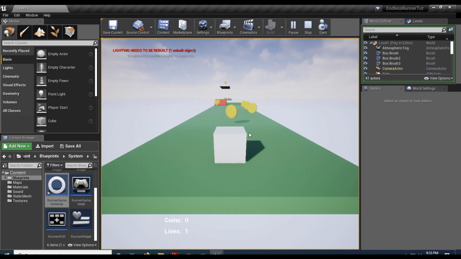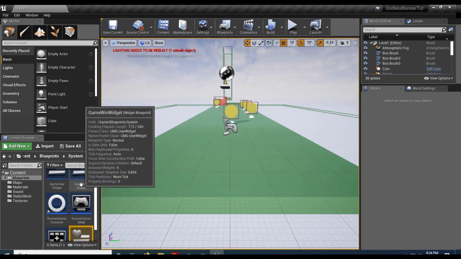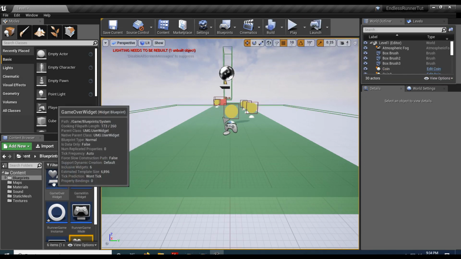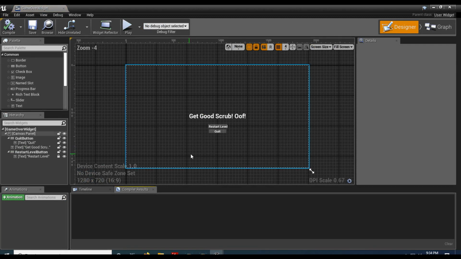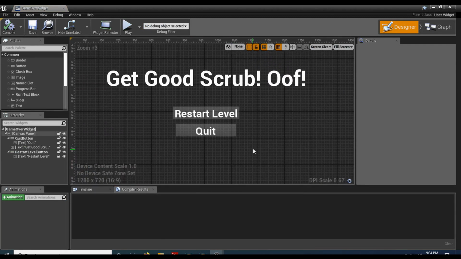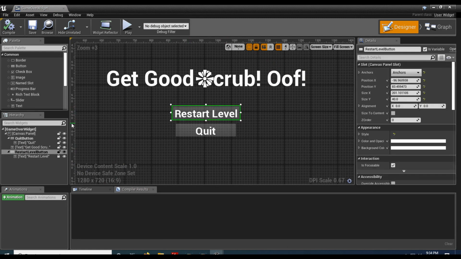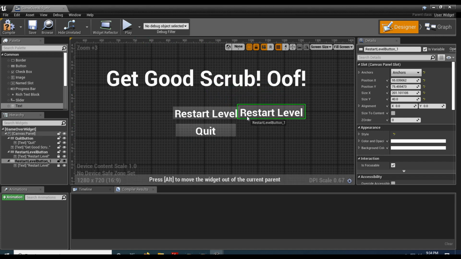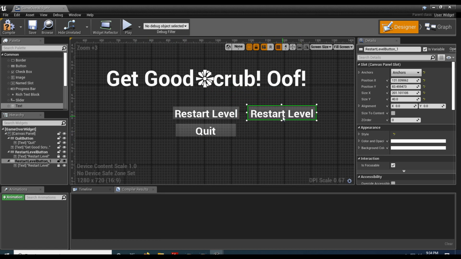Now what if we wanted, at some point, to reset the game from a new game? We can just go ahead and do that. Let's go into our game widget for game over. Inside of our game over, we have this where it says restart level. Go ahead and duplicate this. And on this one, I'm going to put the text in here.